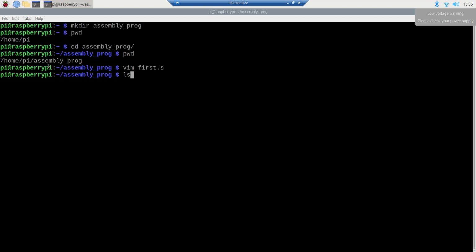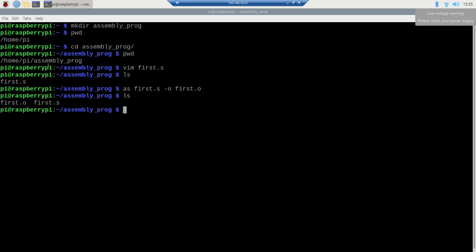Using the ls command, I can list the directory and files. I have this file created here, first.s. Now I have to assemble it. This is the command for assembling: as first.s -o first.o. Now my first.o is created.